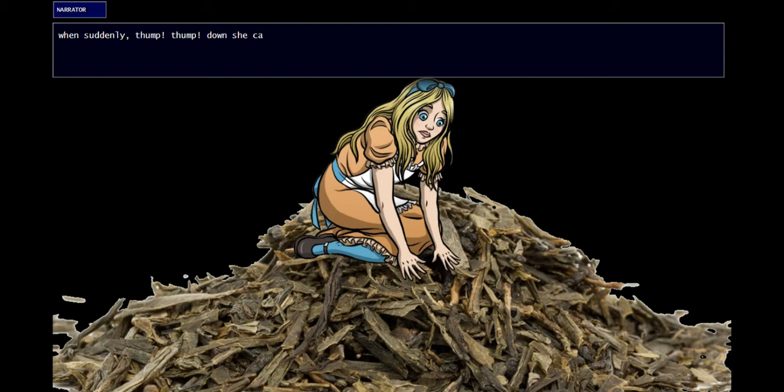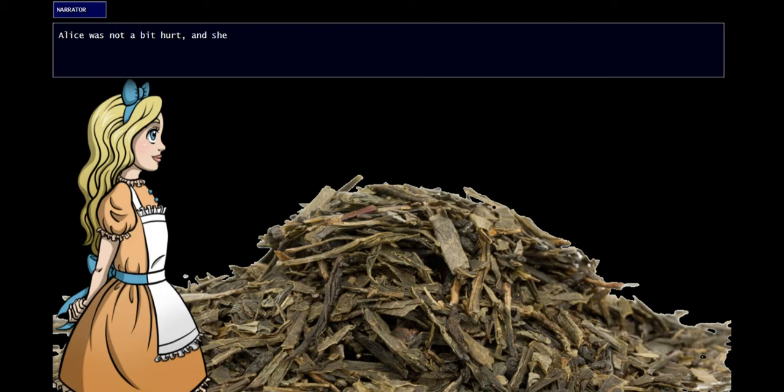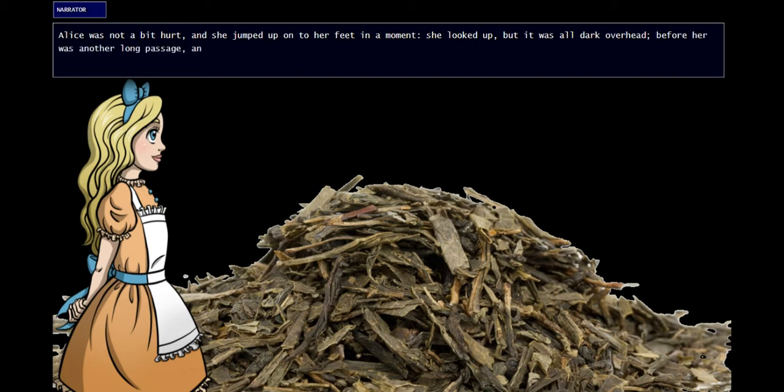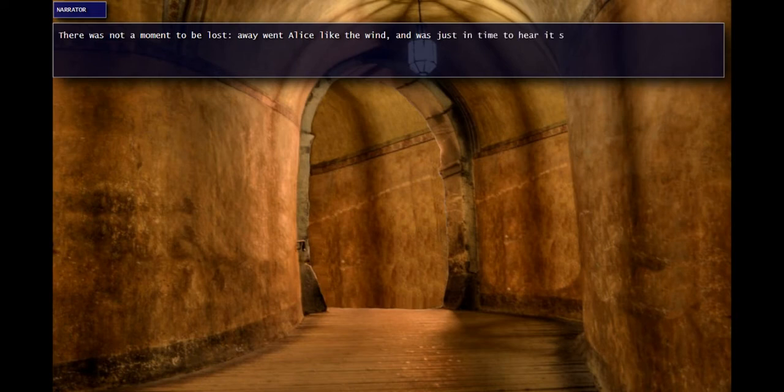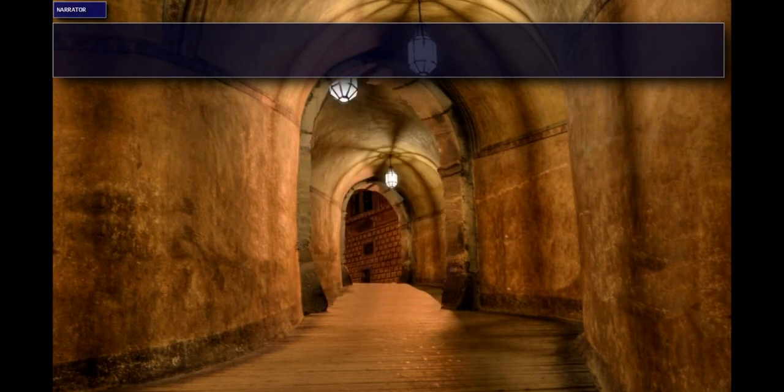When suddenly, thump, thump, she came down on a heap of sticks and dry leaves, and the fall was over. Alice was not a bit hurt, and she jumped up on her feet in a moment. She looked up, but it was all dark overhead. Before her was another long passage, and the White Rabbit was still in sight, hurrying down it. There was not a moment to be lost. Away went Alice like the wind, and was just in time to hear it say as it turned a corner, Oh, my ears and whiskers, how late it's getting.